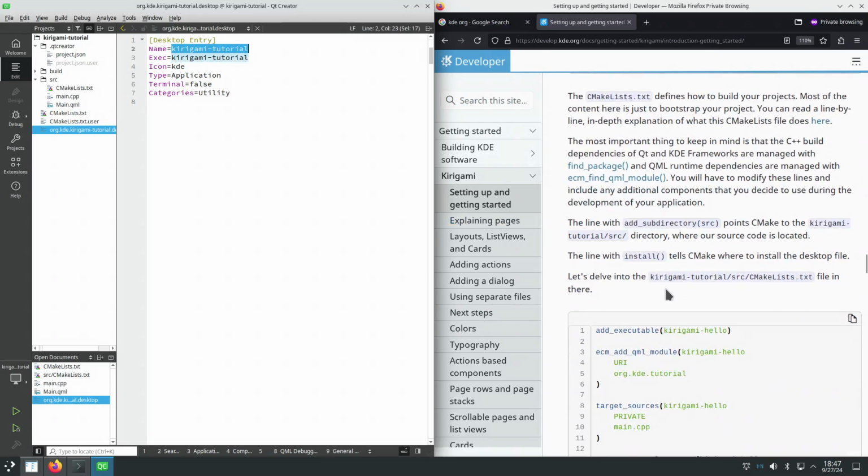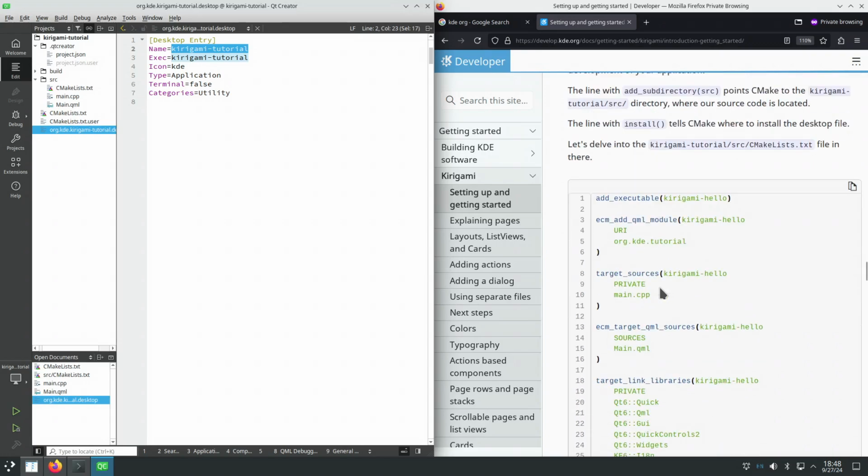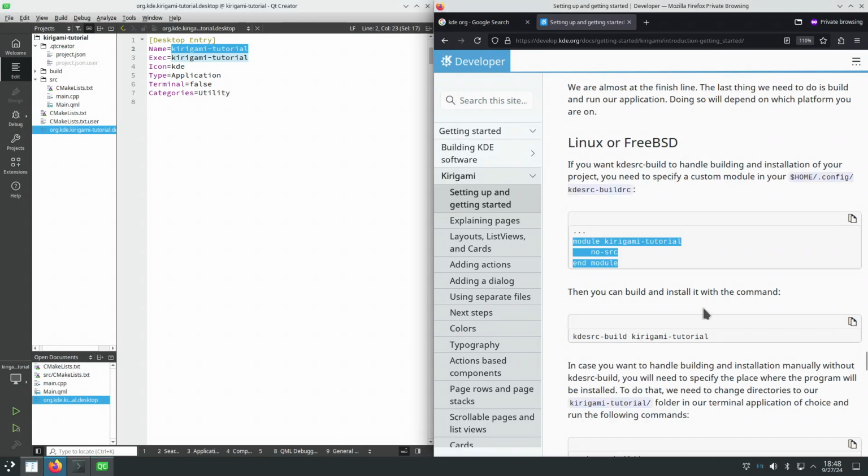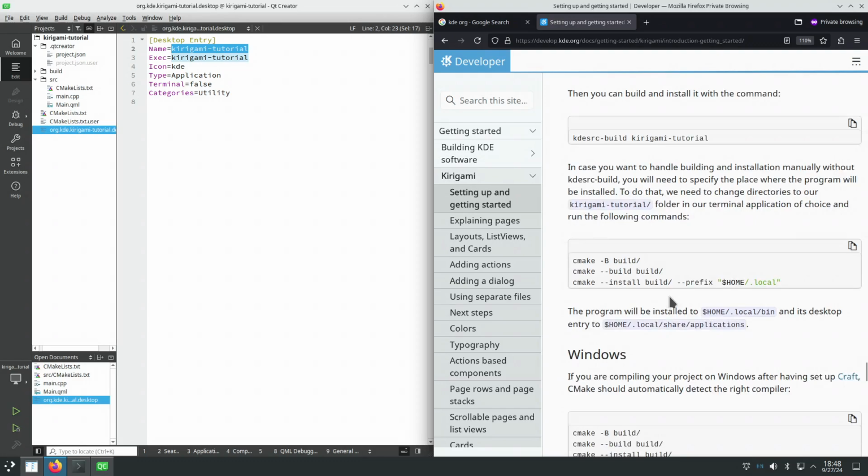If it only shows the title, the text of the title of the main window of the application. Okay, so let's see where we are. We managed to copy source code from the documentation towards the Kirigami tutorial project. We've managed to add a module in the KDE src-build configuration file such that we can build correctly using kdesrc-build and also run correctly using kdesrc-build.